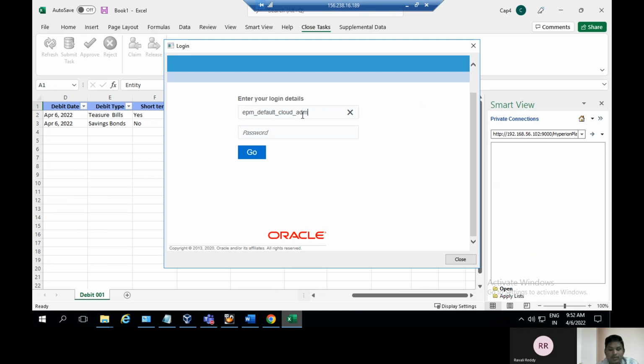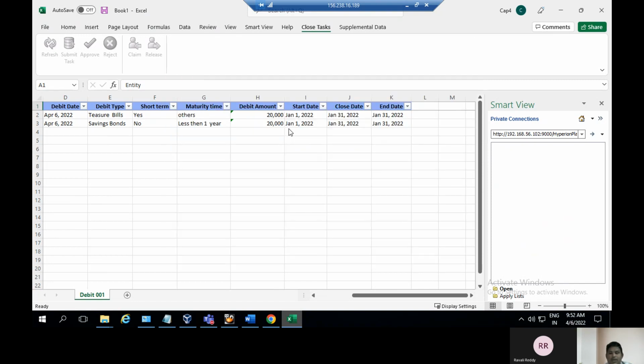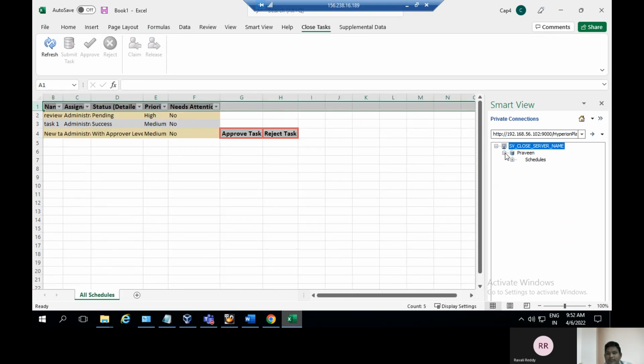Default cloud admin. Password is EPM DM0S. Click on OK. Here the server name is SV closer server, and then the application. Here the schedules, and all schedules and review schedules appear here. It displays the name, assigned, status; here is review administrator, pending status with approval.